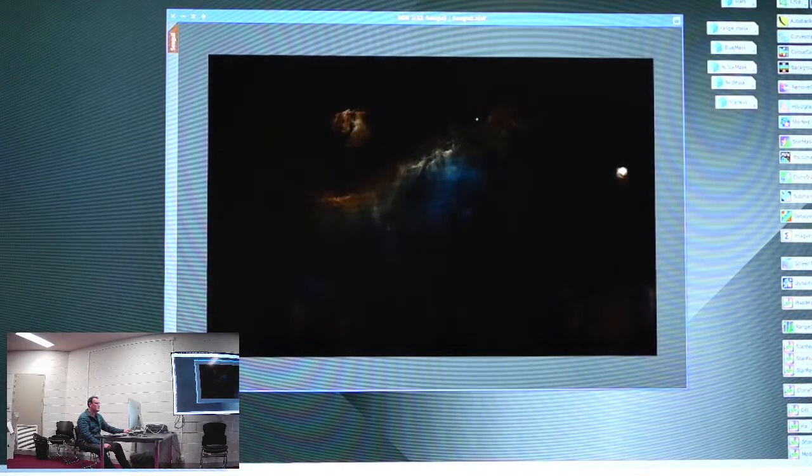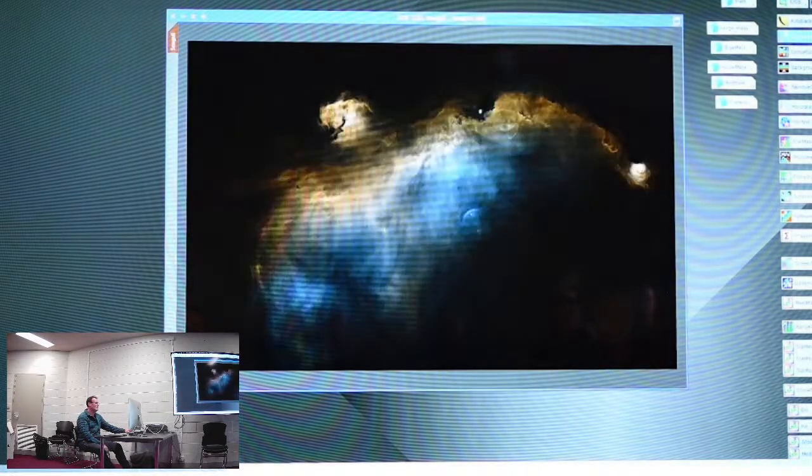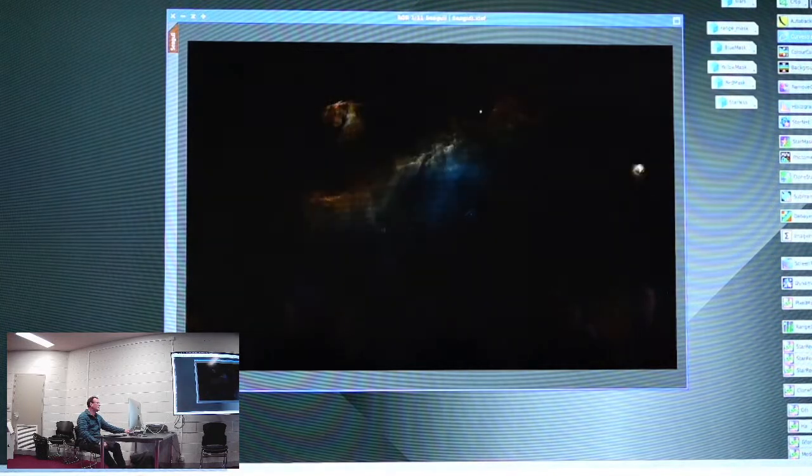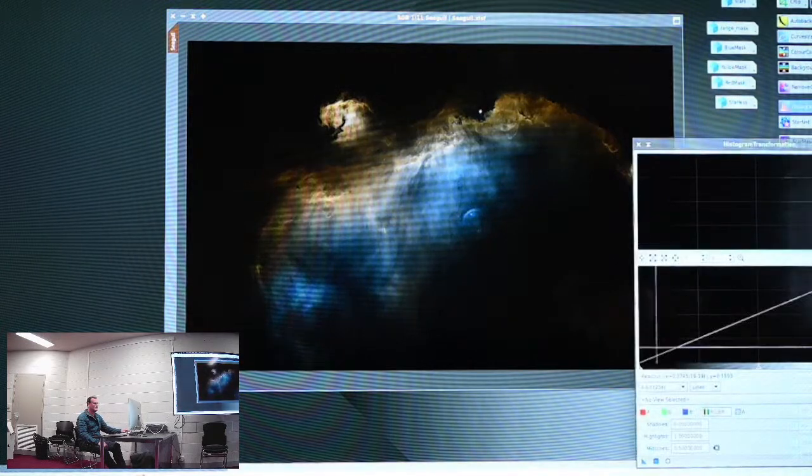And then I'm using the curves transformation tool, I just brought that down, and then I think I did that twice. So I've just darkened that bright little bit of nebulosity again. And I applied another histogram transformation. So I've just stretched it a bit using the histogram transformation tool.